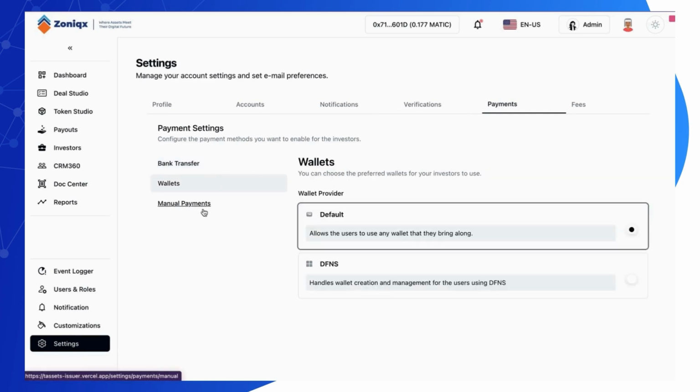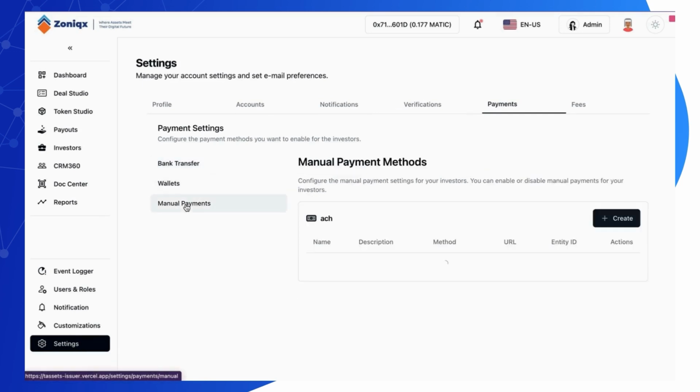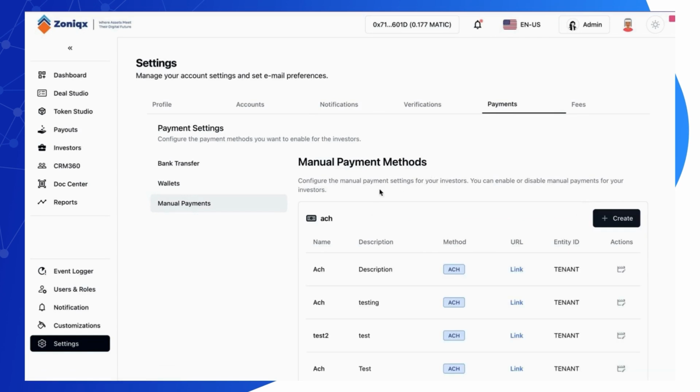So this is the entire TPaaS, Tokenization Platform as a Service, portal, which has been built by Zoniqx.